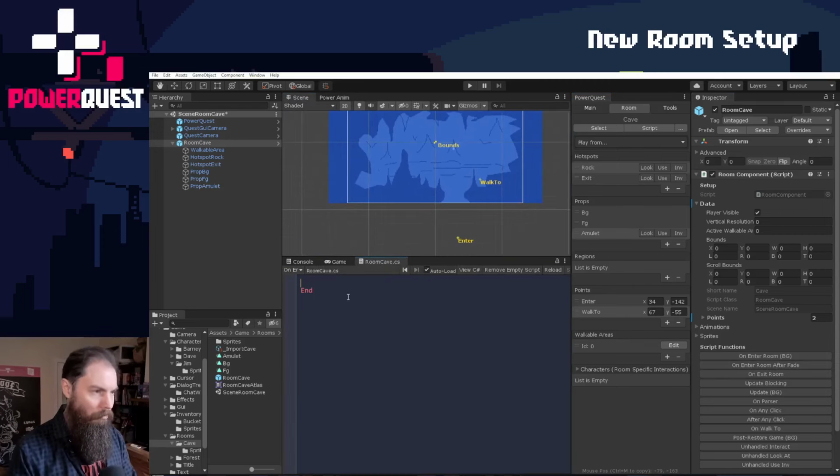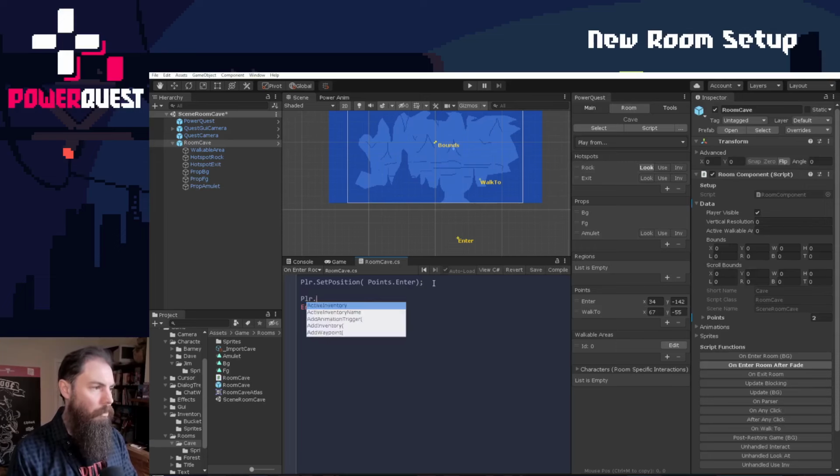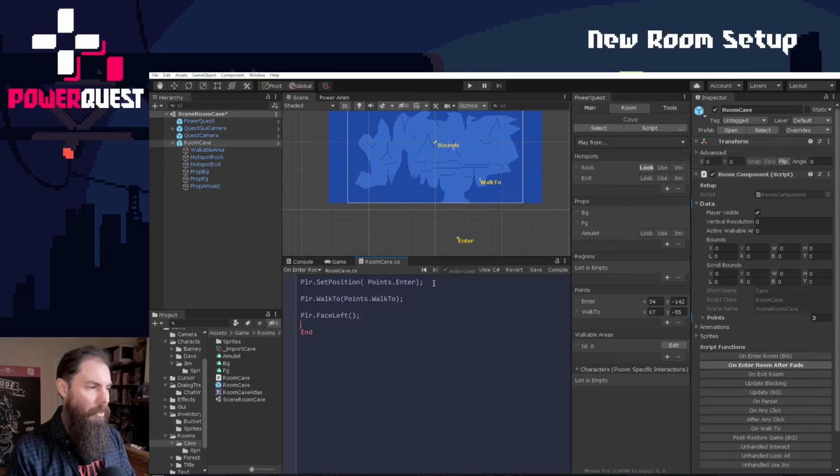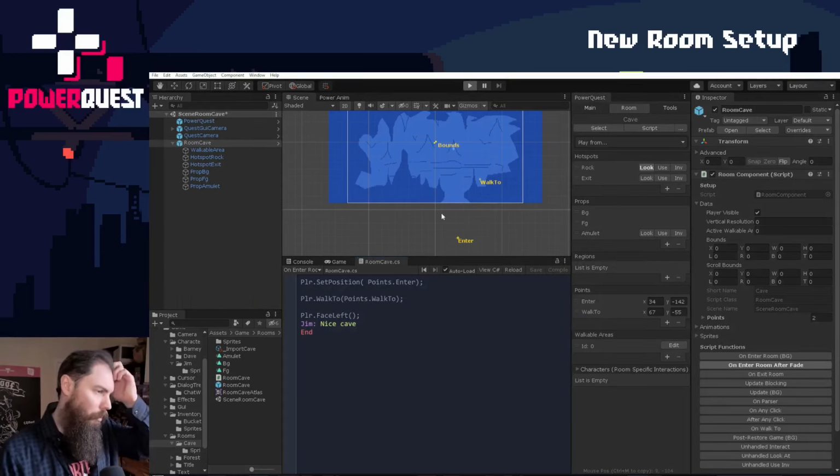So we want to set the player. C.gym will work, or C.player, or just PLR. Player, and we want to set their position to that entry point. Points dot enter. And then we want player.walk to points.walk to. And then maybe you can face left, player.face left, and say, nice cave. Let's see, that should do. Well, let's see how that works.